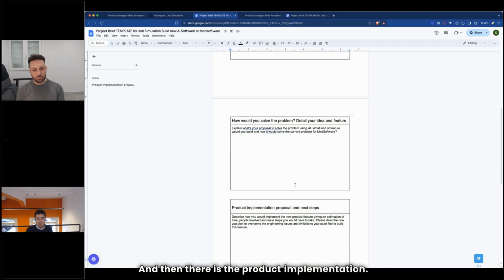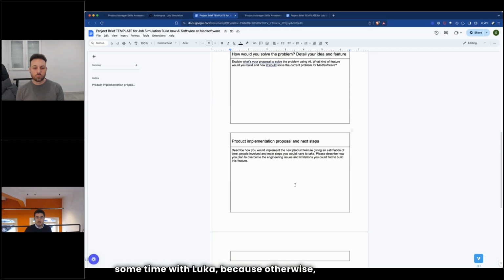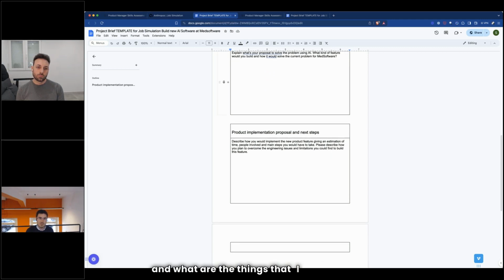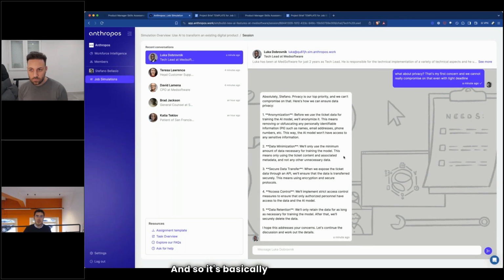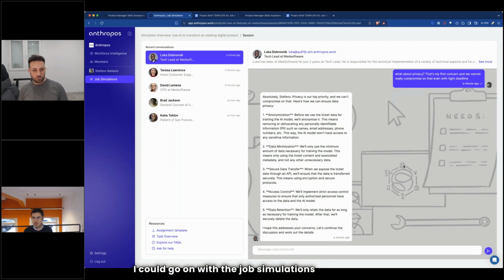And then there is the product implementation. That's the reason why I really need to spend some time with Luca, because otherwise it's going to be difficult for me to detail exactly what the obstacles are and what I have to do. So as I said, Luca came back to me again, and he's basically working with me on a few other things. I could go on with the job simulations for a while.